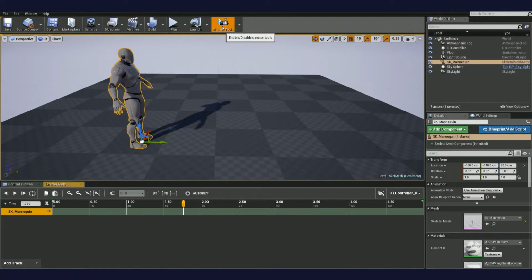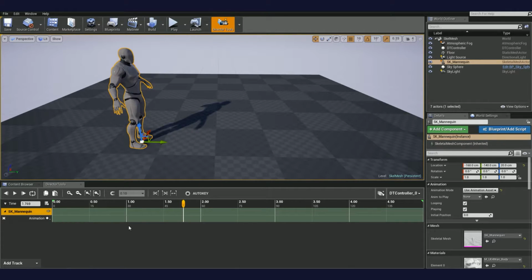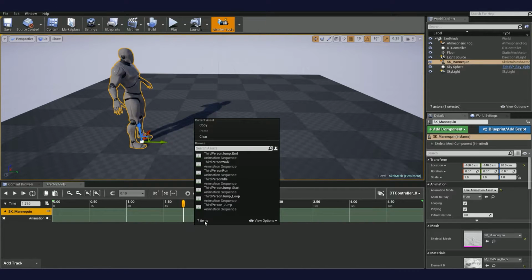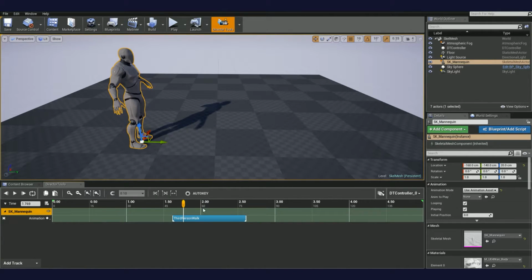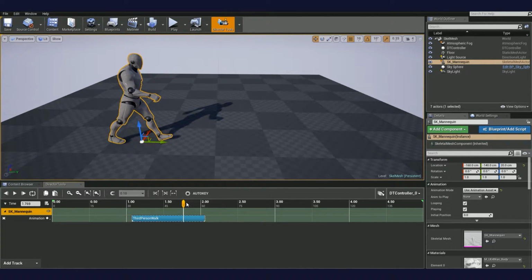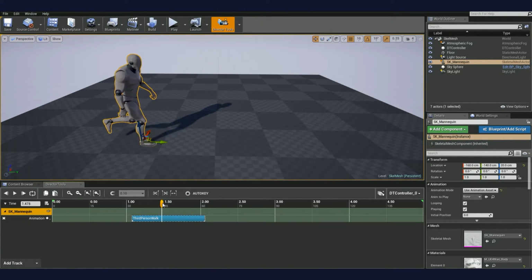Now, enable Director Tools. Make sure that your skeletal mesh actor is selected, and from the Add Track menu, choose Animation. When you try to add a new keyframe on the track, a window will pop up where you should choose an animation to be played by this keyframe. For now, let's go with the walk animation. We will be able to change it later on. If you scrub the timeline, you will see that the character is playing the walk animation.